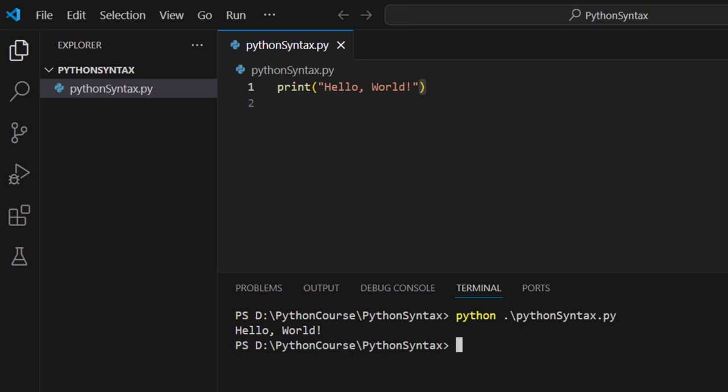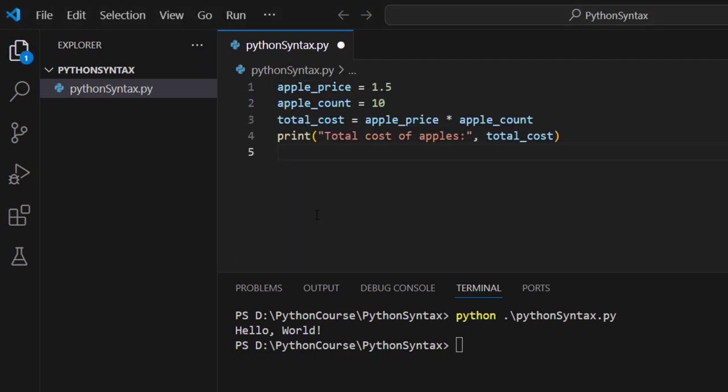In the same way, let's take another example where we will see how to use variables and data types. In this example, you can see we have apple price, which contains the cost of a single apple, which is a float. And as we have the Python compiler installed, it detects that the variable is apple price and it has a value of float.